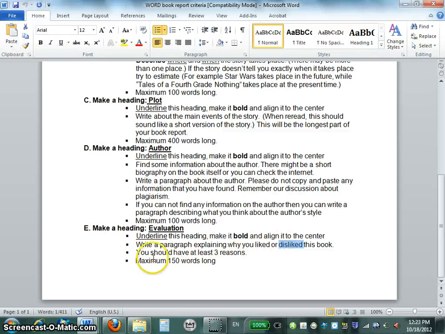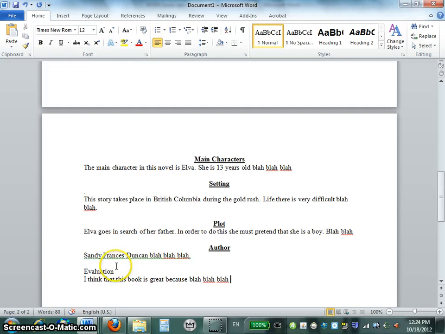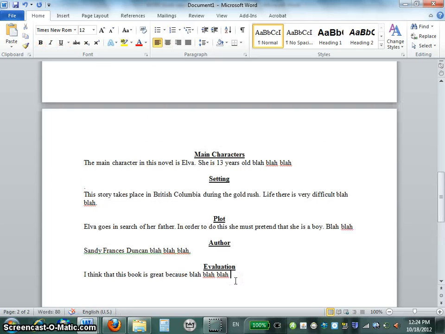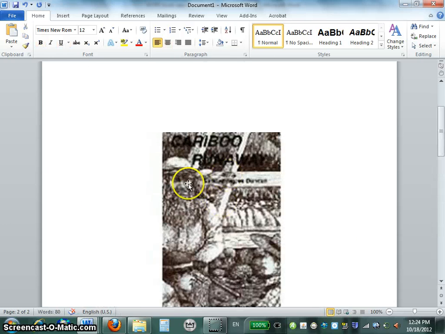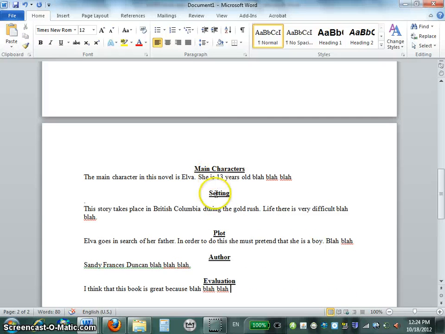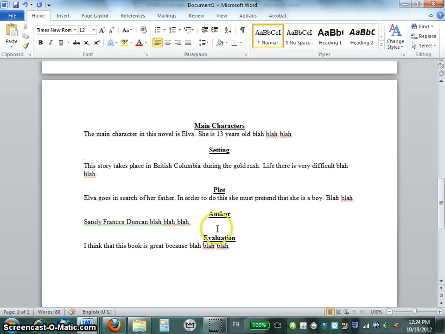Okay? So you have to give a paragraph explaining why you like it or don't like it, and once again you have to have no more than 150 words. You would have to make sure your heading is centered, bold, and underlined, and that's about it. Okay. So you need a title page. You need to have 1, 2, 3, 4, 5 full paragraphs, of course, and you need to have those paragraphs with headings that are properly formatted. Okay?